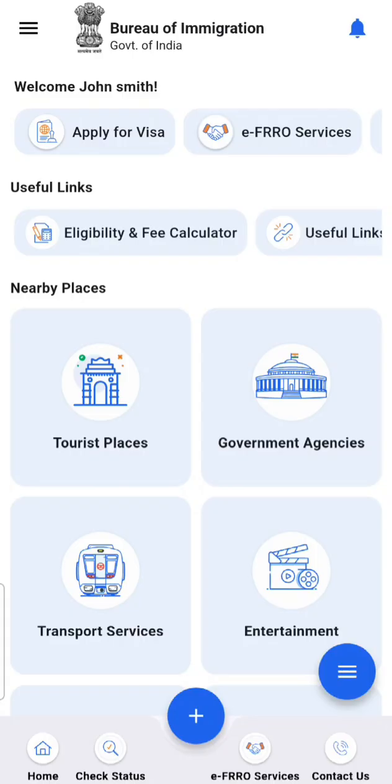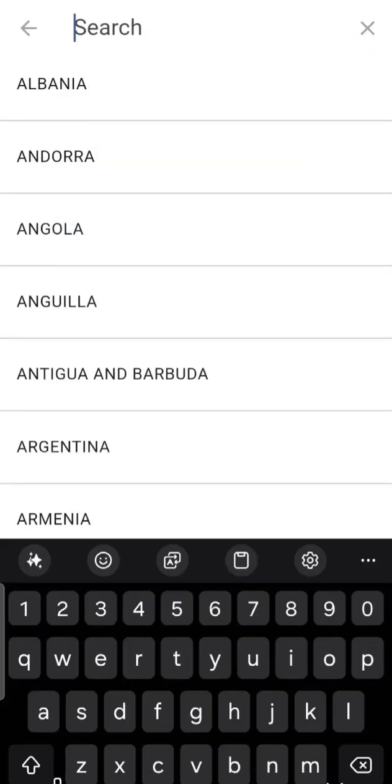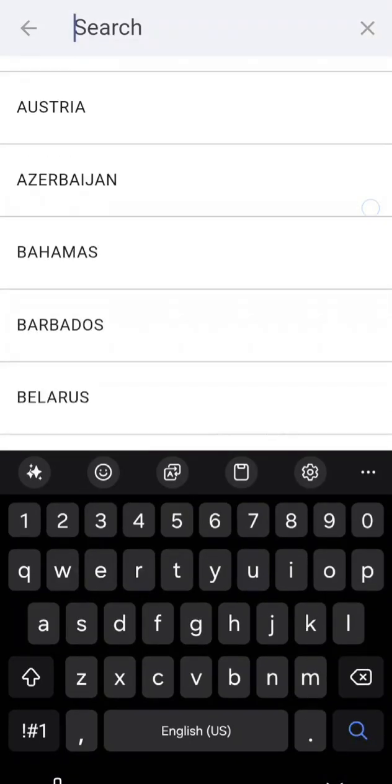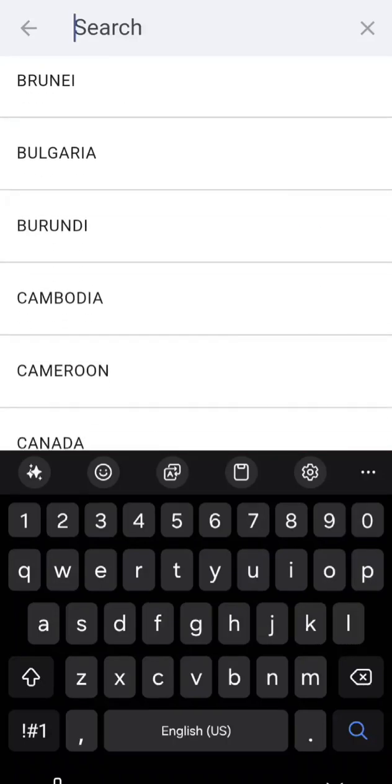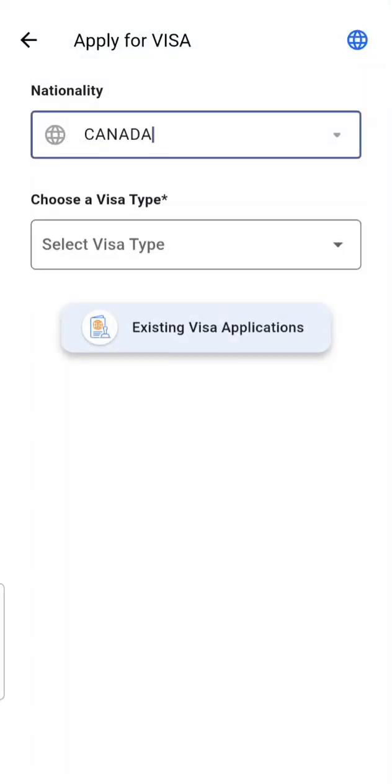Okay guys, so I logged in. On the main page you have the option where you can tap on apply for visa. Now see, although e-visa has been extended to many nationalities, some nationalities are not yet eligible to apply on this app. But they keep on adding it. So I'll just do a sample. You do as per your own case.